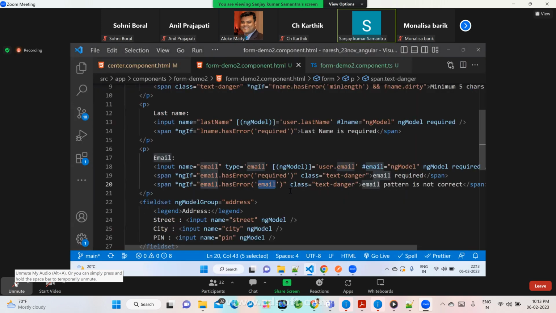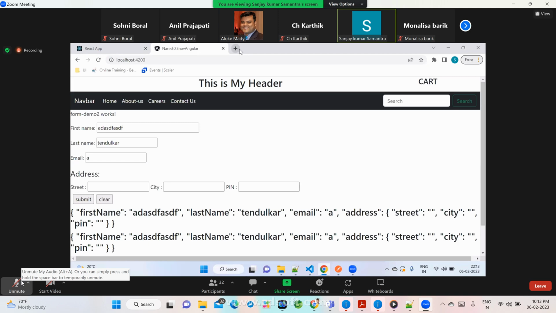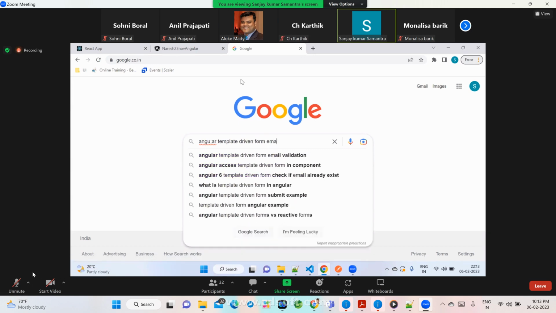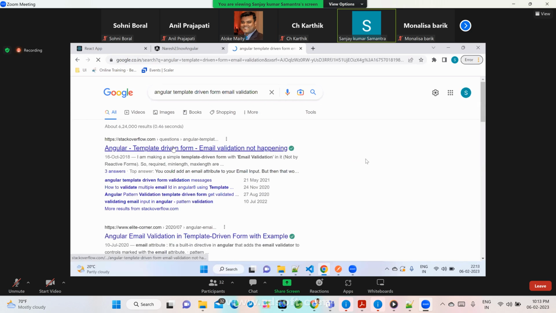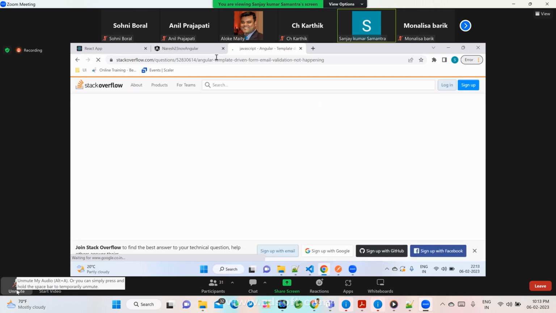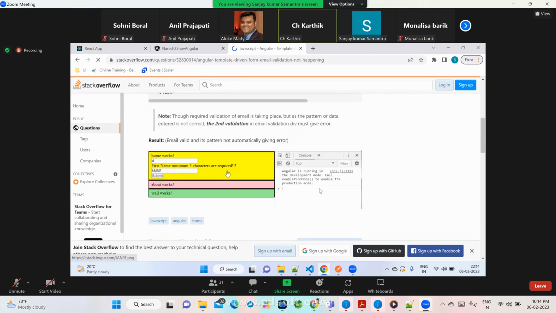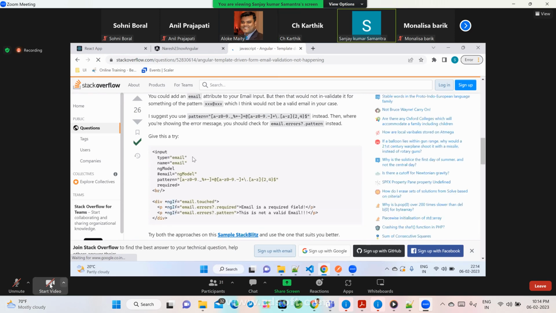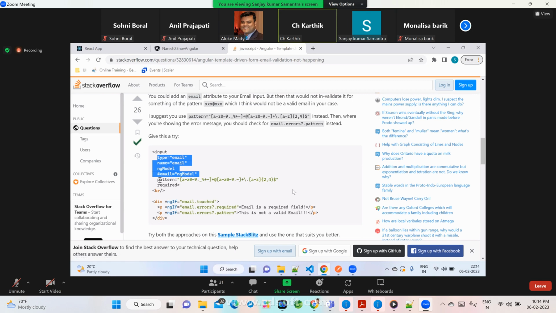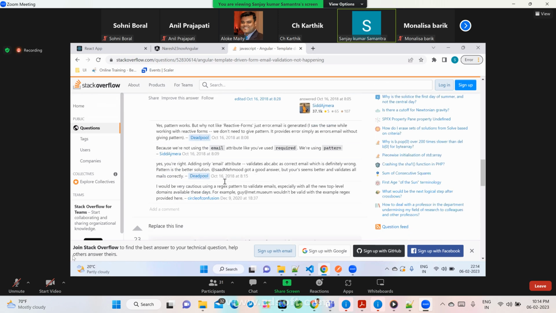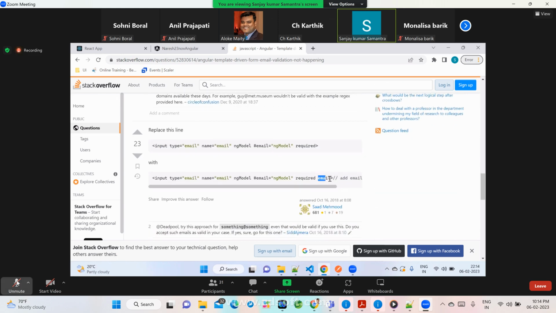Not sure what I'm missing. Angular template driven form email validation. The way we have done should be fine. Not sure what I'm missing. In the input field, we can give pattern. Okay, input type, name, ngModel, pattern. If we include that, then we are actually including a regex. Then it is regex. What is email validation then? This one I'm missing.